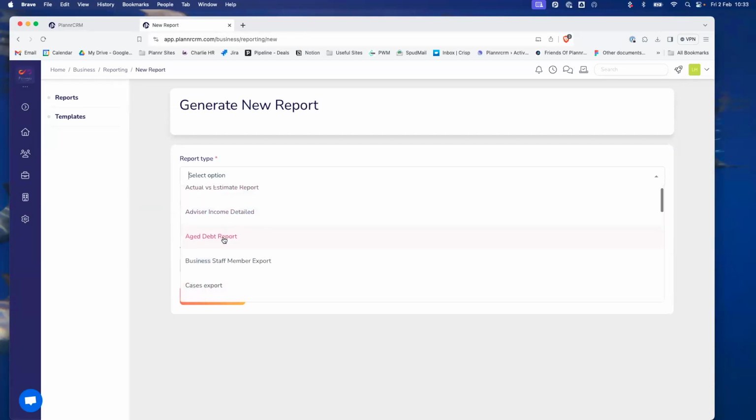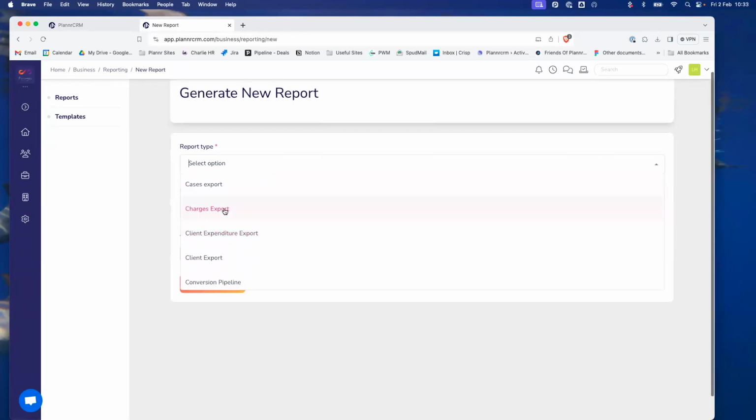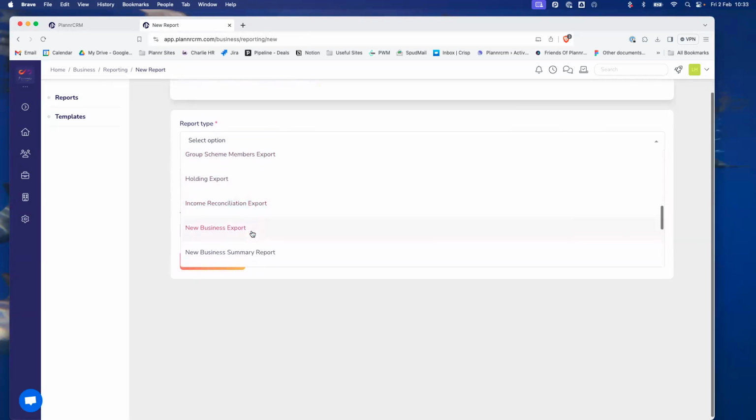So those are some income reports. We've got a full charges export, so all of your charge schedules will export out. Your income reconciliation export, we will have a look at in more detail.